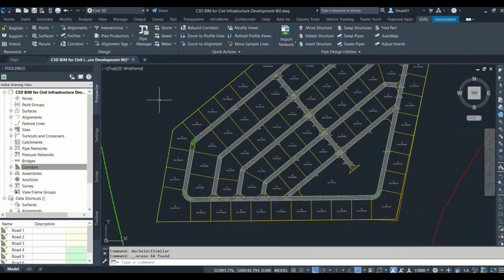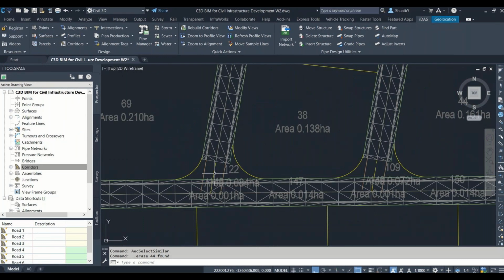So now that we have our top surfaces shown, we can now go and use the corridor or the intersection bellmouth feature. All I've got to do is select the 2 intersecting alignments.